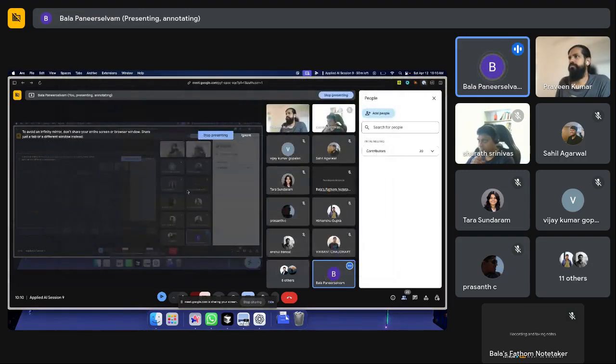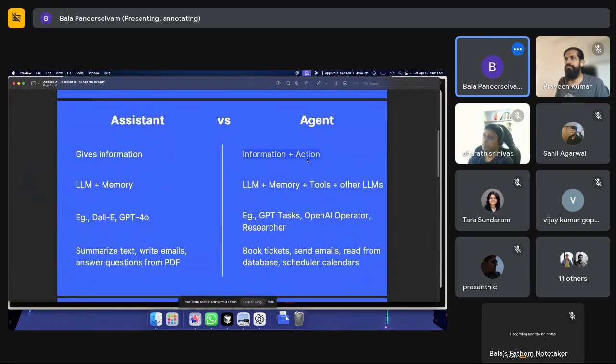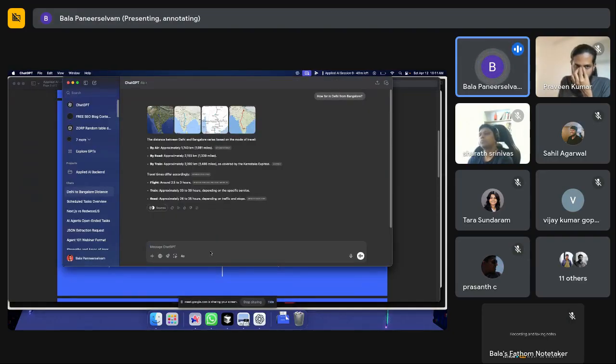So basically, an assistant has some memory. That means it has some knowledge. You can also augment the assistant with your own external knowledge. You ask a question and the assistant will help you answer that question. That's a very simplified way of thinking about assistants. Now, what you call an agent is an assistant plus an action. So an agent is something that can take action along with simply providing the information.